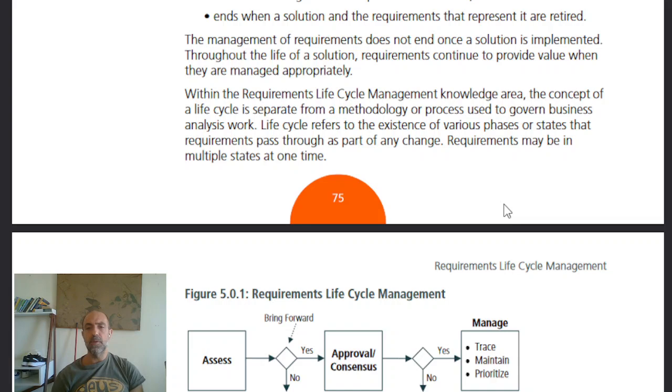Life cycle refers to the existence of various phases or states. Yeah, so a process is consistently iterated upon and changing regardless of the stage you are in your actual solution creation or in the project, whatever it is. Because there are different processes for different things, and they're always changing and adapting. But a life cycle is more like, what exists right now and how are we going to be working with it. Requirements may be in multiple states at one time.